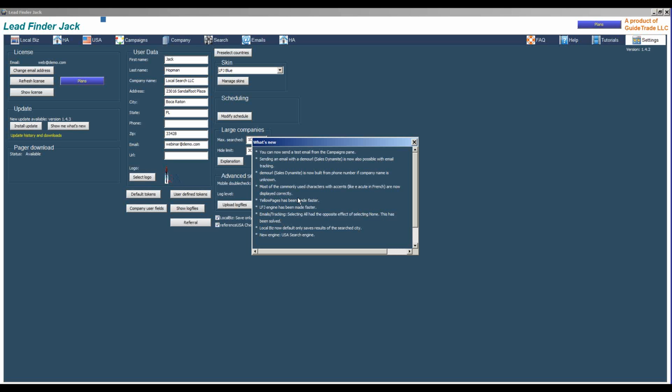The next, almost most important thing is Yellow Pages has been made much faster. Yellow Pages was the bottleneck, and we found a solution so that collecting the information from Yellow Pages in a search goes now much and much faster. Everybody get that point? If you run this program, you will see that Yellow Pages was the bottleneck. If it used to stop at 90%, now it will not stop at 90% anymore.